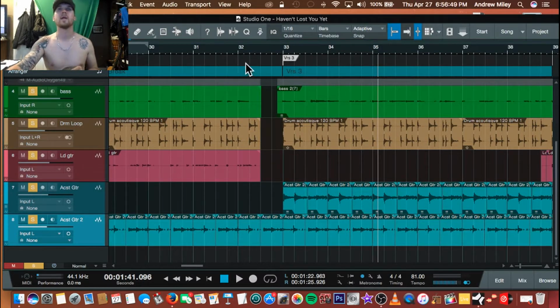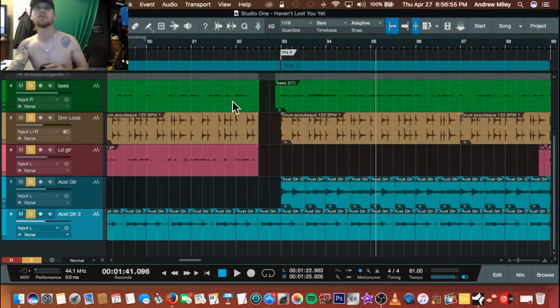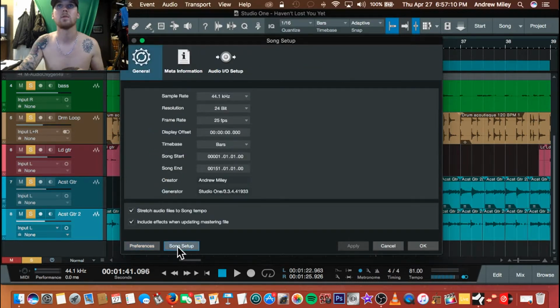Now, when you're in this window here, this is the arranger, and you have a song pulled up, and now you hit Command comma, you're gonna get the same window, but you're gonna get this extra box here. This is song setup. Okay, this is your meta information. This is your routing for a song-to-song basis.